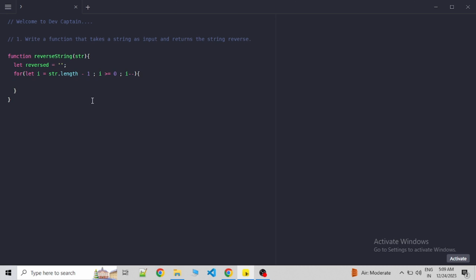We start by saying, hey loop, here is a plan. We will begin with the last letter of our string, str.length - 1. We continue the loop as long as we haven't reached the first letter, i >= 0. For each step, we will move backward to the previous letter, i--.